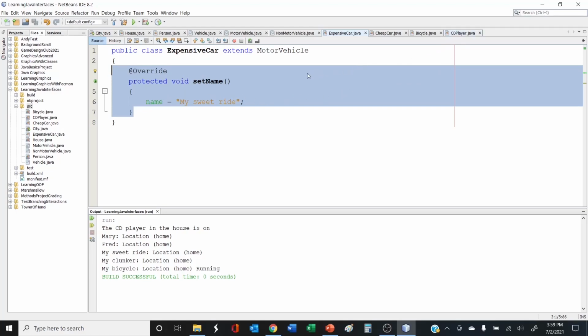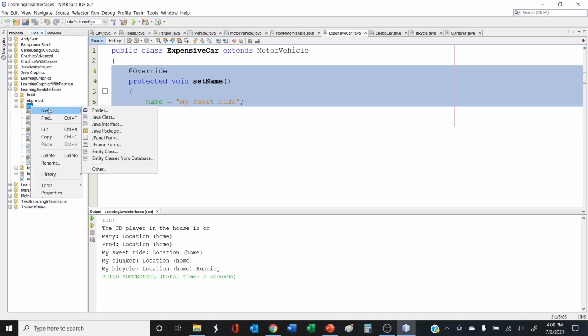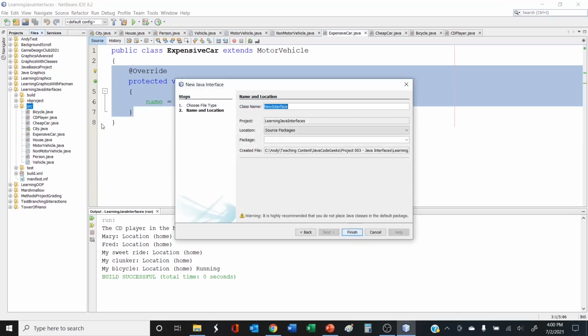We want to make sure that the interface for playing music is the same in the car as it is in the CD player, as it is in any other object that is allowed to play music. So we're going to use a Java interface for that. So the first thing we're going to do is create a new Java interface. We're going to call it MusicPlayer. So this will be a list of abstract methods that will be implemented in any class that has the ability to play music. So we'll say finish.